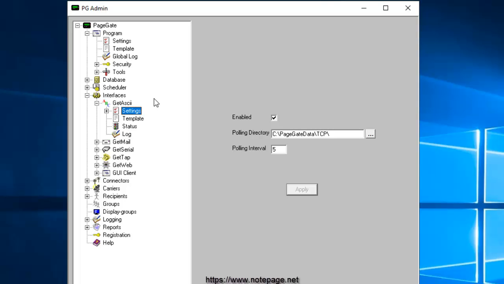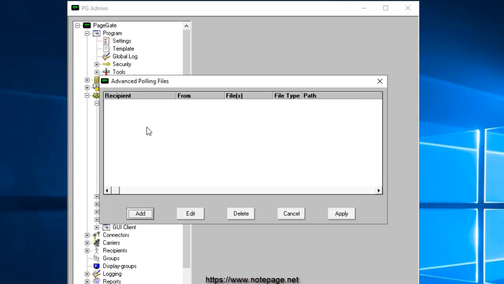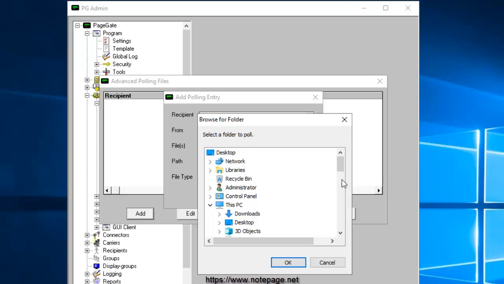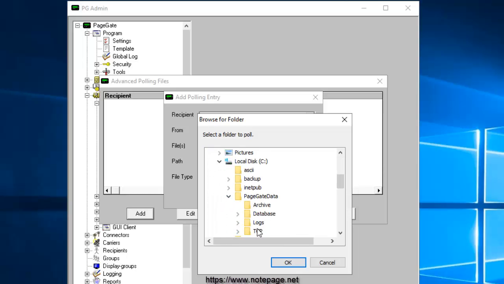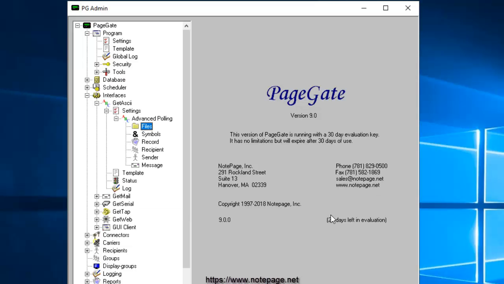If you do already have a polling directory specified, you'll need to create an advanced polling rule to poll for the other data. To do that, go to Interfaces, getAscii, Settings, Advanced Polling, Files. Click Add. Set recipient to asterisk. Leave from blank. In Files, type *ASC, then set the path to the TCP server's directory. By default, $pagegatedata/TCP. Set file type to standard. Click Apply, then click Apply again.